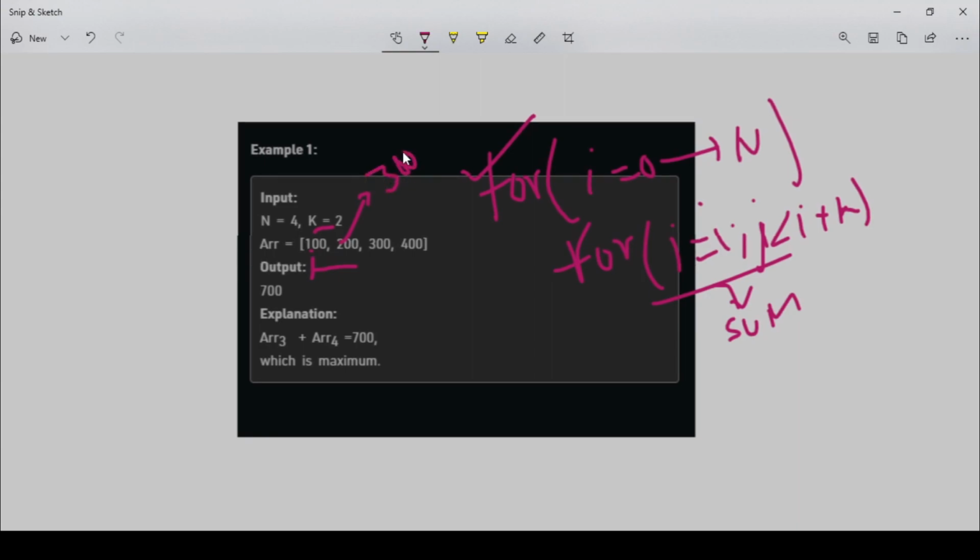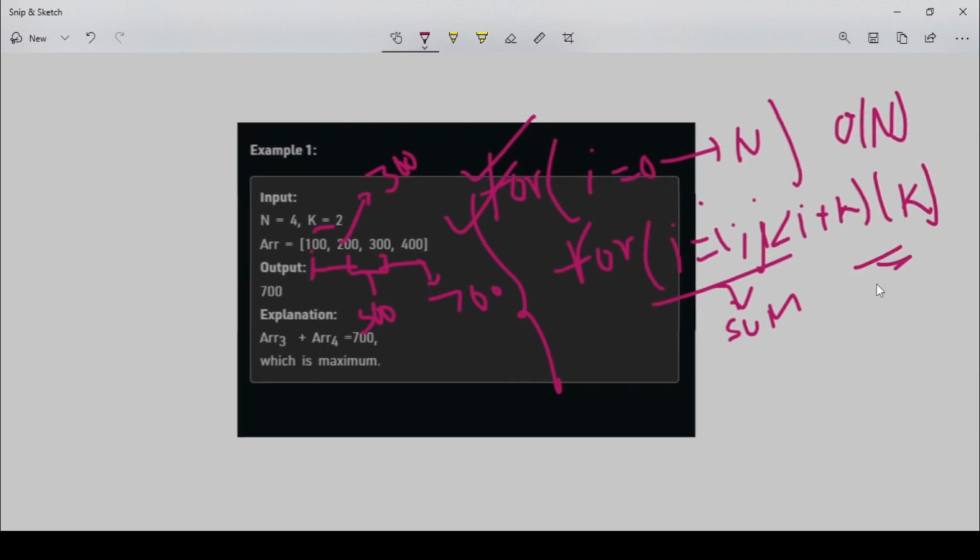Then for the next iteration, i will be here and j will go from here to here. For this subarray the sum is 500, and similarly for this subarray the sum is 700, which will be the maximum, so we return this. If we talk about the time complexity, the outer loop will run up to n, so it is O(n), and the inner loop will only run k times, so it is O(k). Overall the time complexity is n into k.